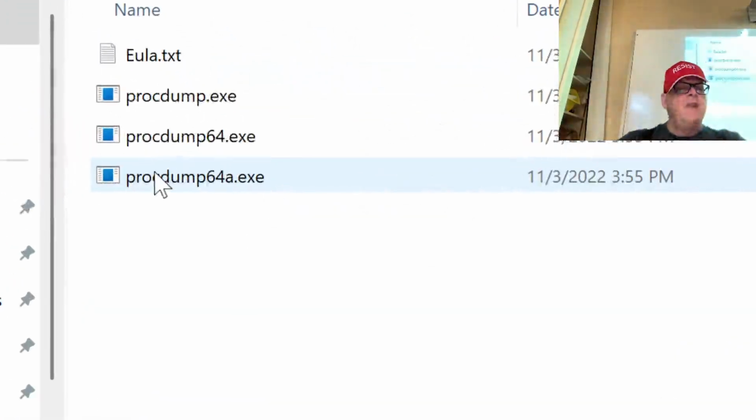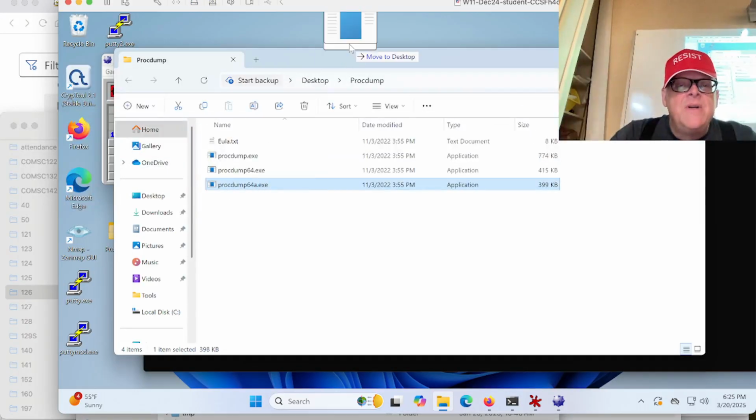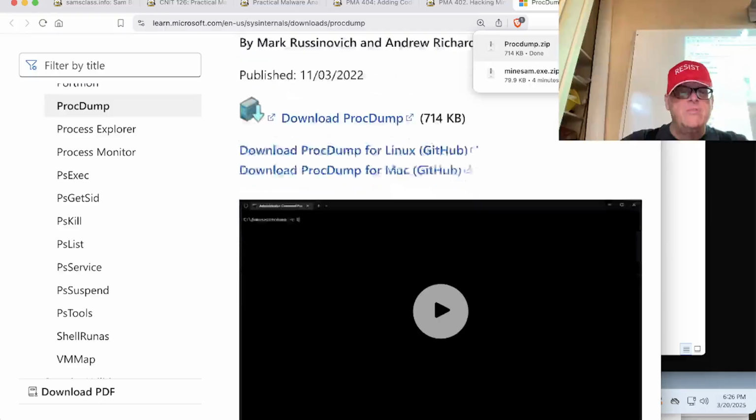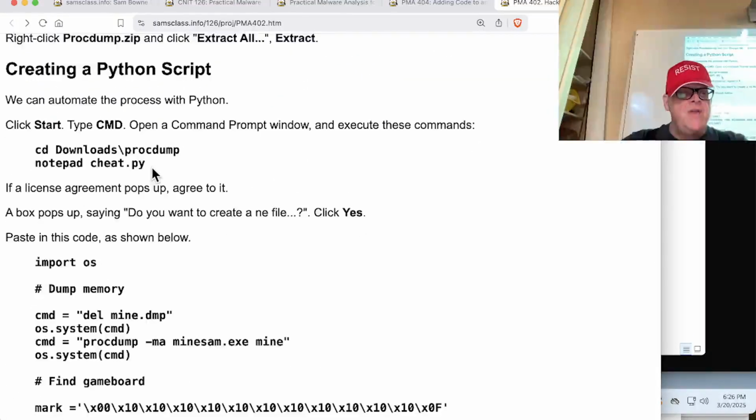And in this case, I think I want procdump64A. That will be for ARM. So I'm going to put that on my desktop where Minesweeper is. So they're all in the same folder. That's going to be important to make this work. Okay, now let me close this tab.